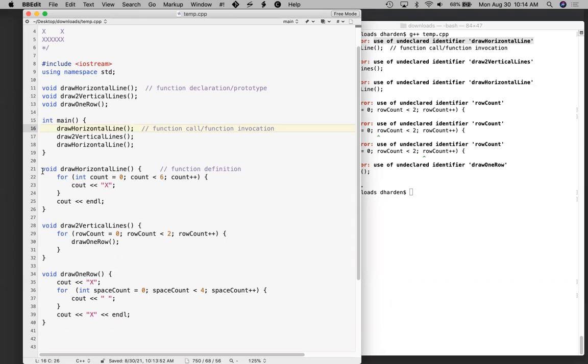Okay, then you've got a function definition. The function header is the first line of the function definition. There you've got the word void, but you don't have the semicolon. And then thirdly, you've got the function declaration, or prototype. There you've got the word void and you've got the semicolon. Okay.